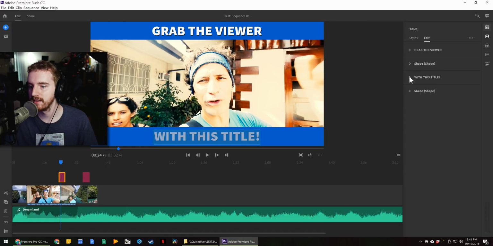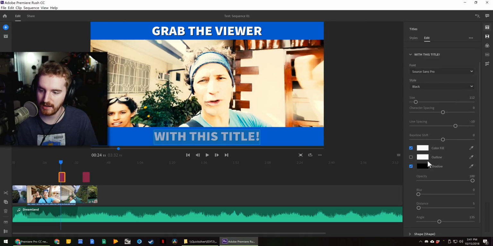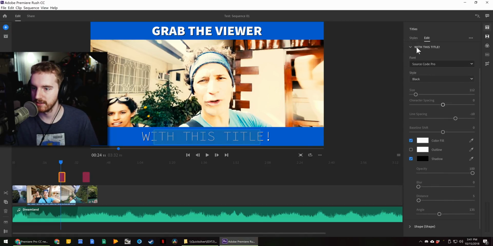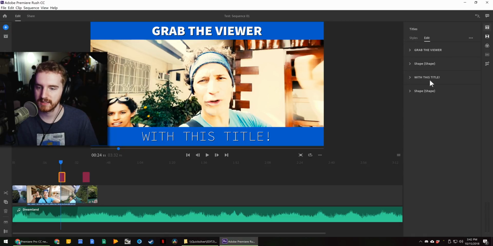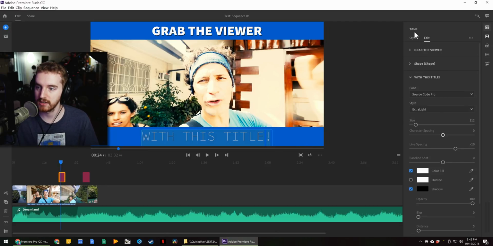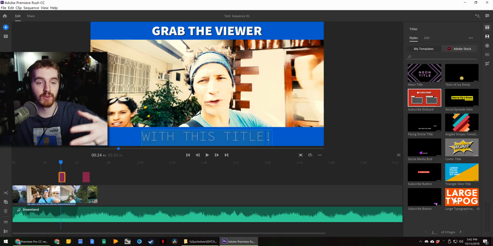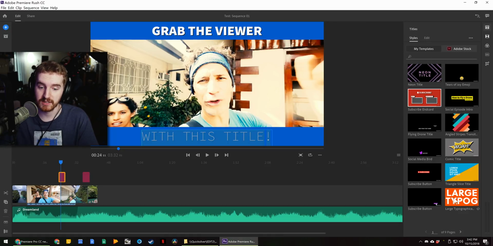You can edit the style, so you can change the fonts, the font sizes, everything about the text, add shadows, blurs, shapes. You can come back here. So it has each element. So grab the viewer with this title, the shape of the box itself, the fill, the outline, the drop shadow, and the bottom shape, fill, shadow. So you can do a whole lot with that, make your own, or it has integration for Adobe Stock, which has a lot of other third-party stuff, some of which will cost money, of course, that's the point, but you have access to everything you could possibly need pretty much at your fingertips right here.